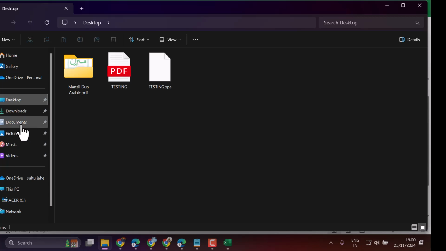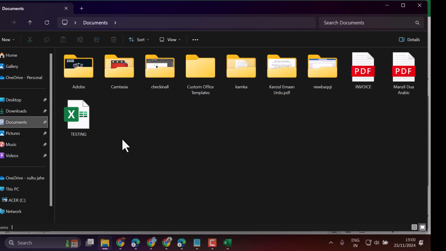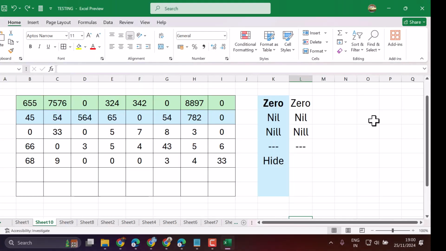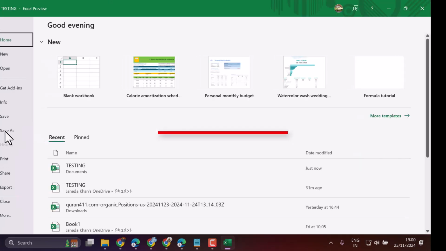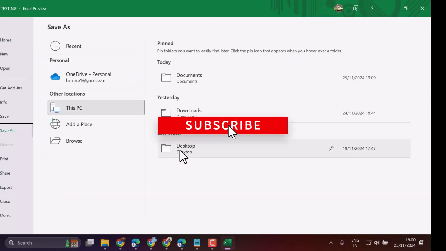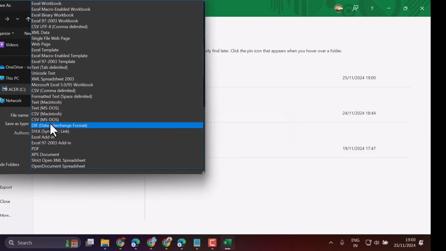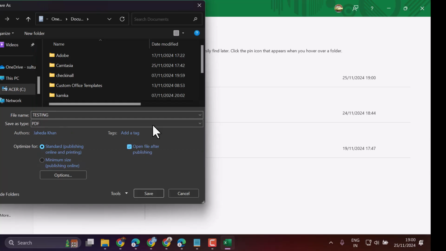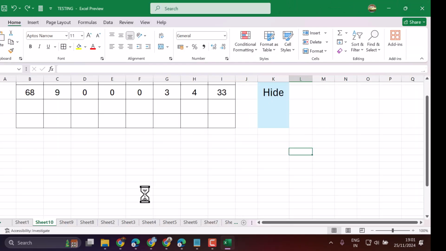Now open it. So now here select PDF. You can select standard publishing or minimum size as you need. Then give a name and save it. So I will select the location documents and save.